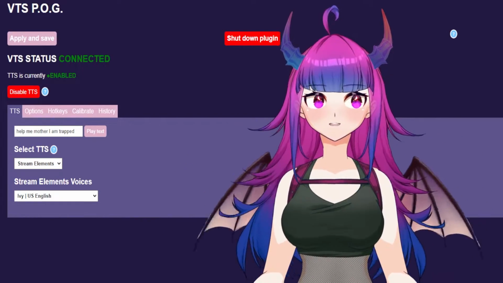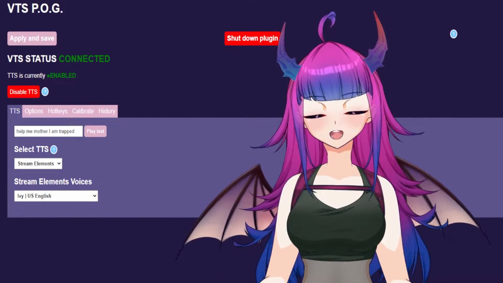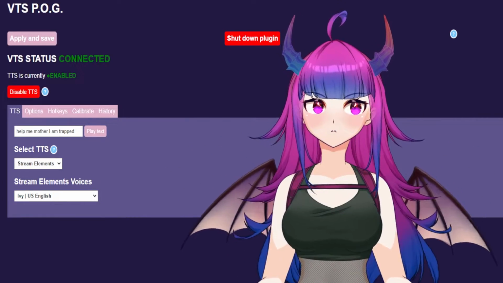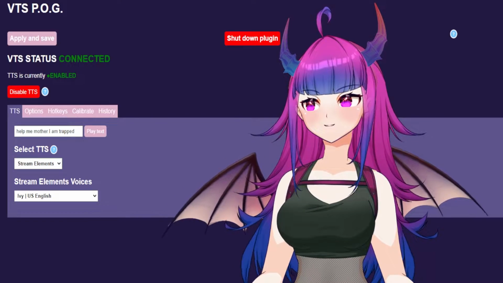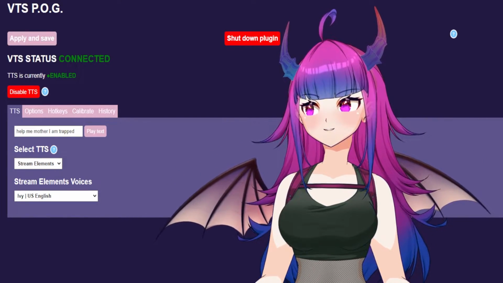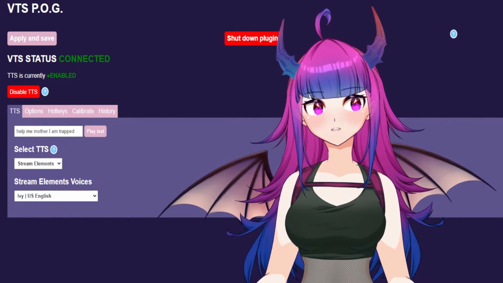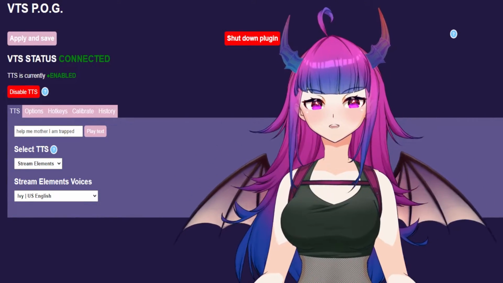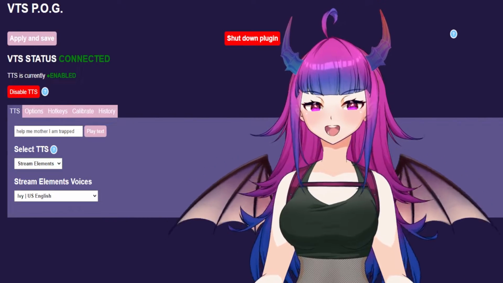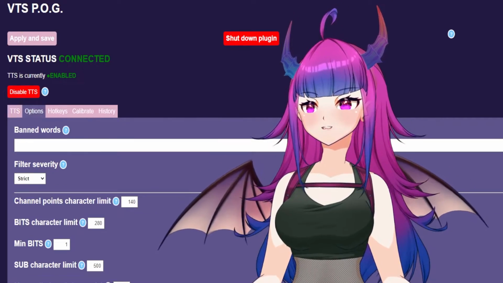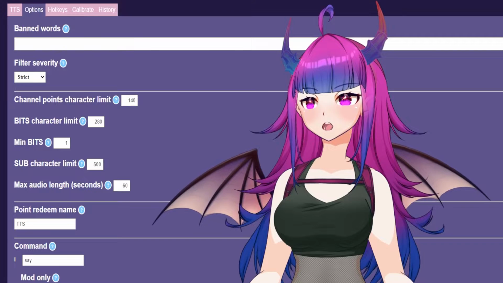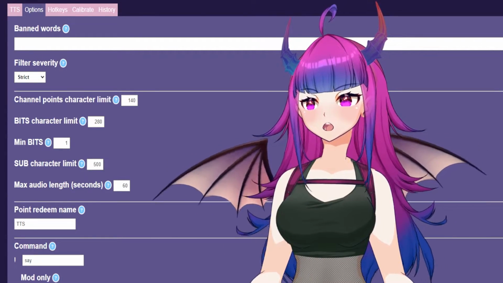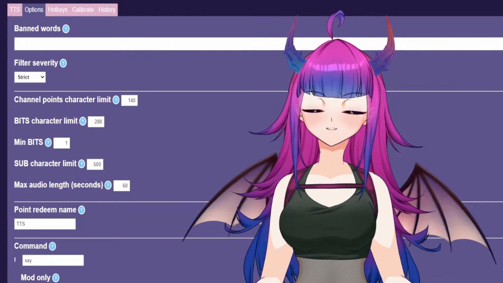Once you've finished setting up your Live 2D model in VTube Studio, you can open up VTS POG. In here, you can mess with a couple of the settings, such as choosing the type of voice that your TTS will have. You can also test your VTS POG by using the Play Text feature and typing in any phrase that you would like to test it out. In the options setting, you'll be able to ban words, filter the severity, set the channel point character limit, and all sorts of things to adjust your TTS to your personal preference.